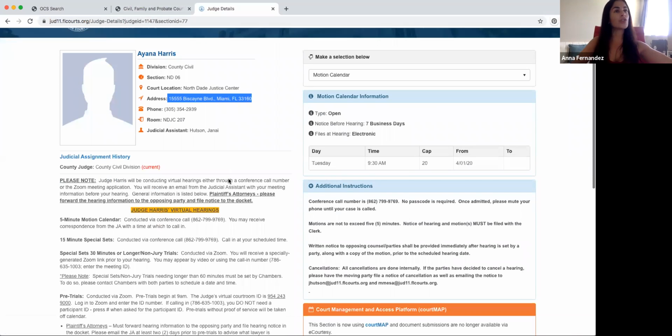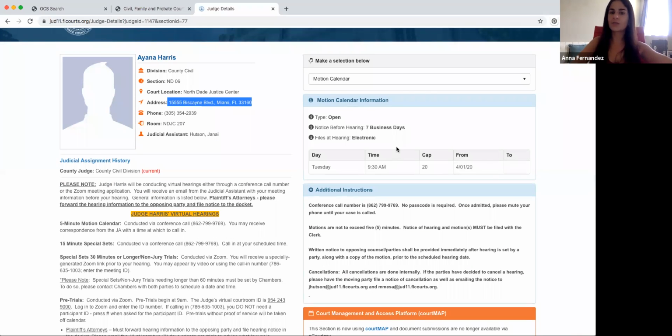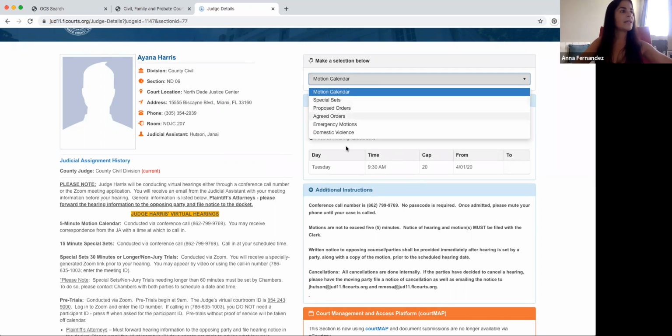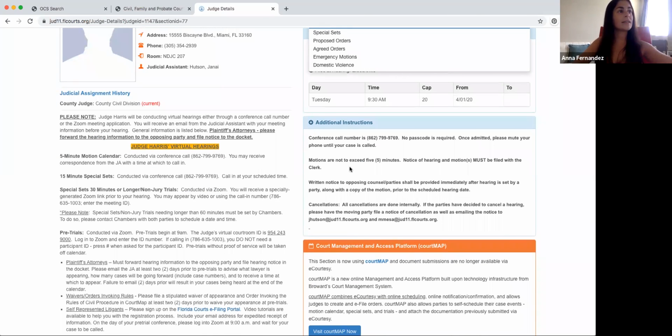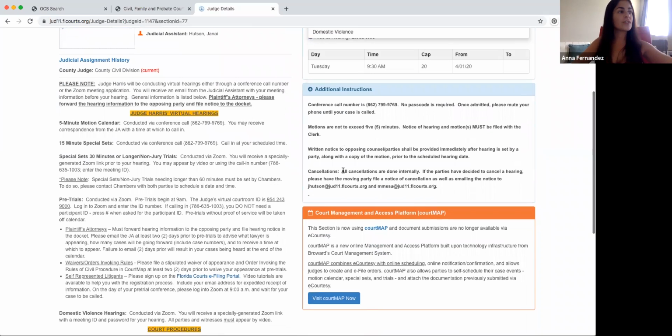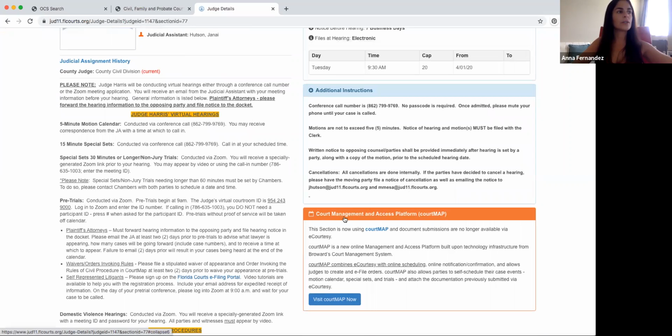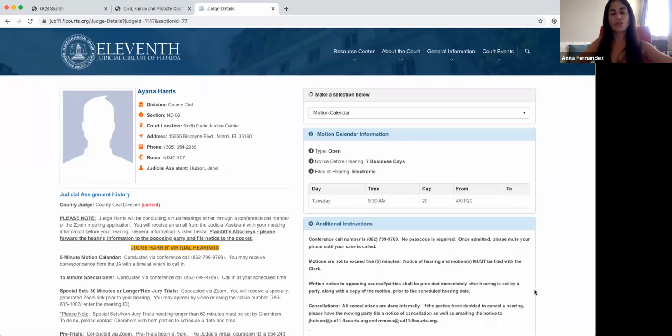Once you know who your judge is, it's very important, because if you want to schedule something for either motion calendar or a special set, it will give you the instructions that you need for scheduling. Most judges now use what's called CMAP, the court management and access platform, and that allows you to schedule and to view what dates of availability the judge may have. We'll cover that in a different video, because I don't want to overload you with information. This is just very basic.